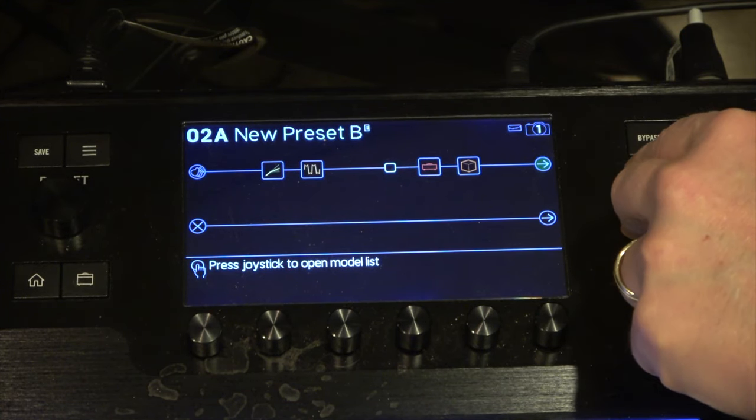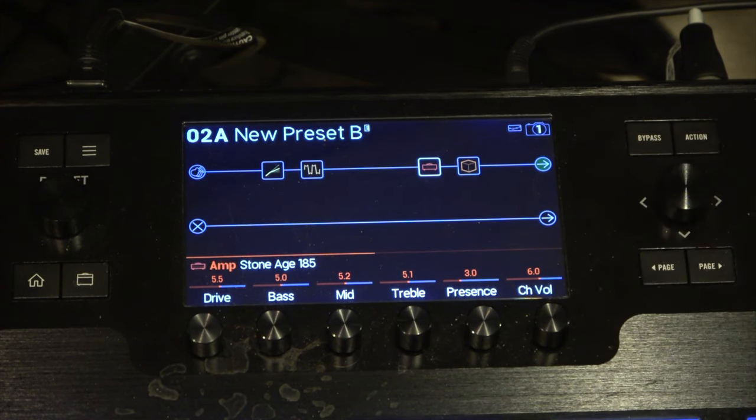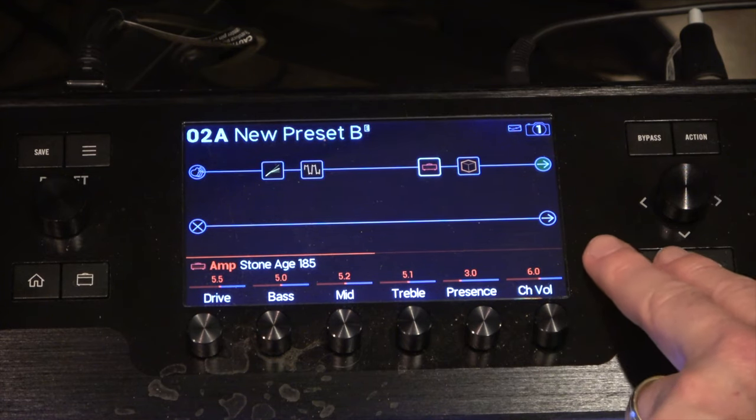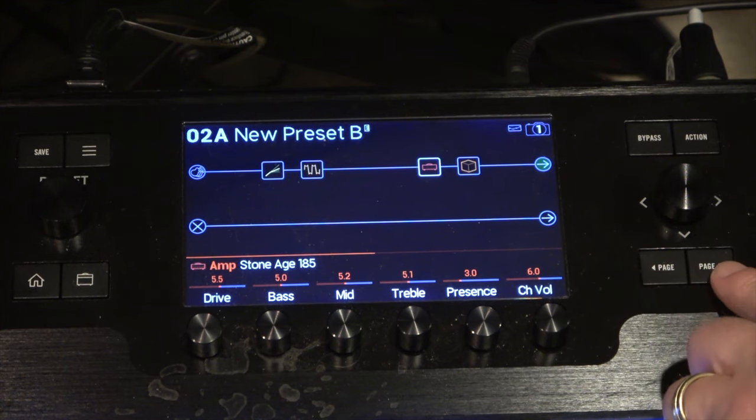So let's say that we'd like to modify a block. So we're going to go to the amp here. And you'll notice that there are 5-6 settings down at the bottom. Some of the blocks have very few settings, some have a lot. So one thing I want to show you here is how to page. There's two buttons that we haven't introduced yet, page left, page right.